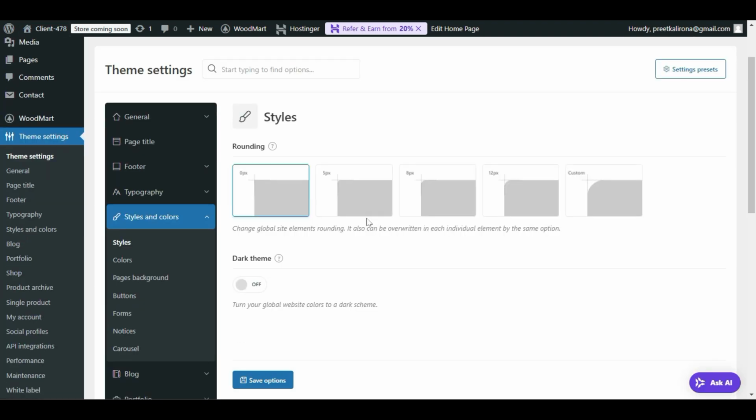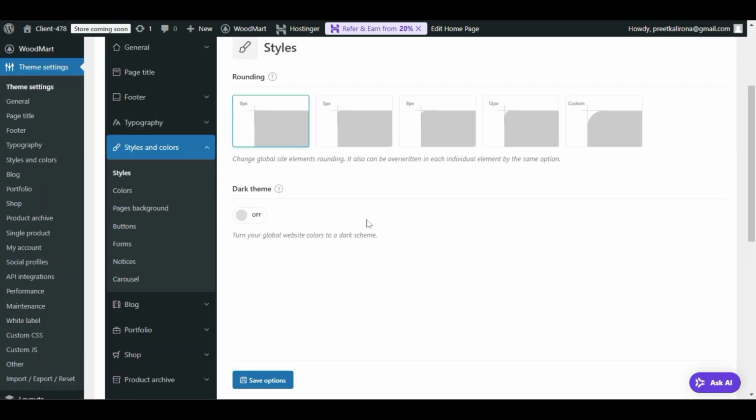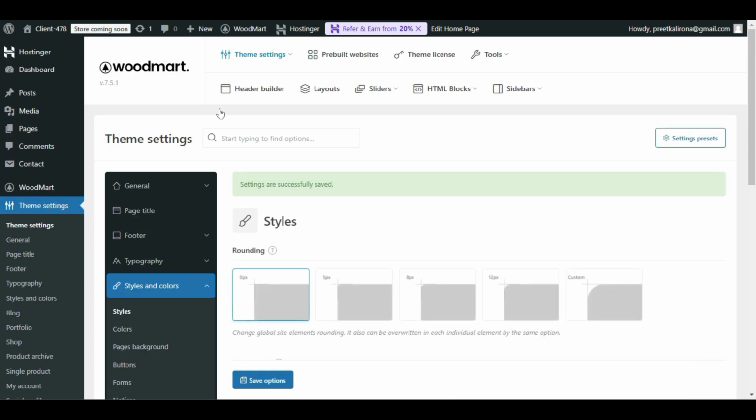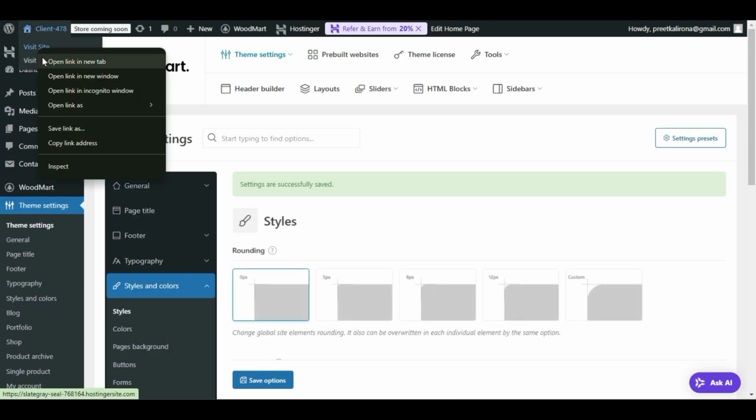Here in style and colors, if you want to switch to a dark theme, you can try the dark theme. If you select dark theme and save changes, we can check how the dark theme looks. If you want to stay with the dark theme, you can also try it.